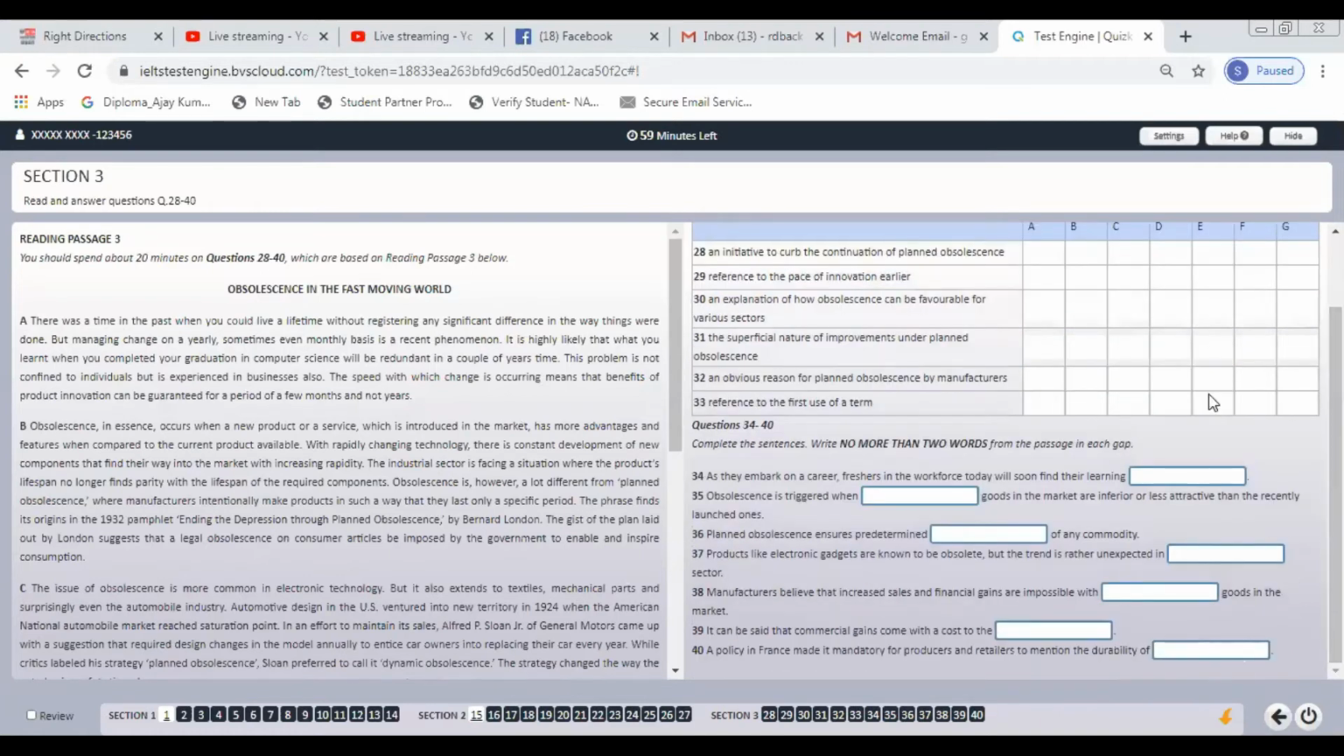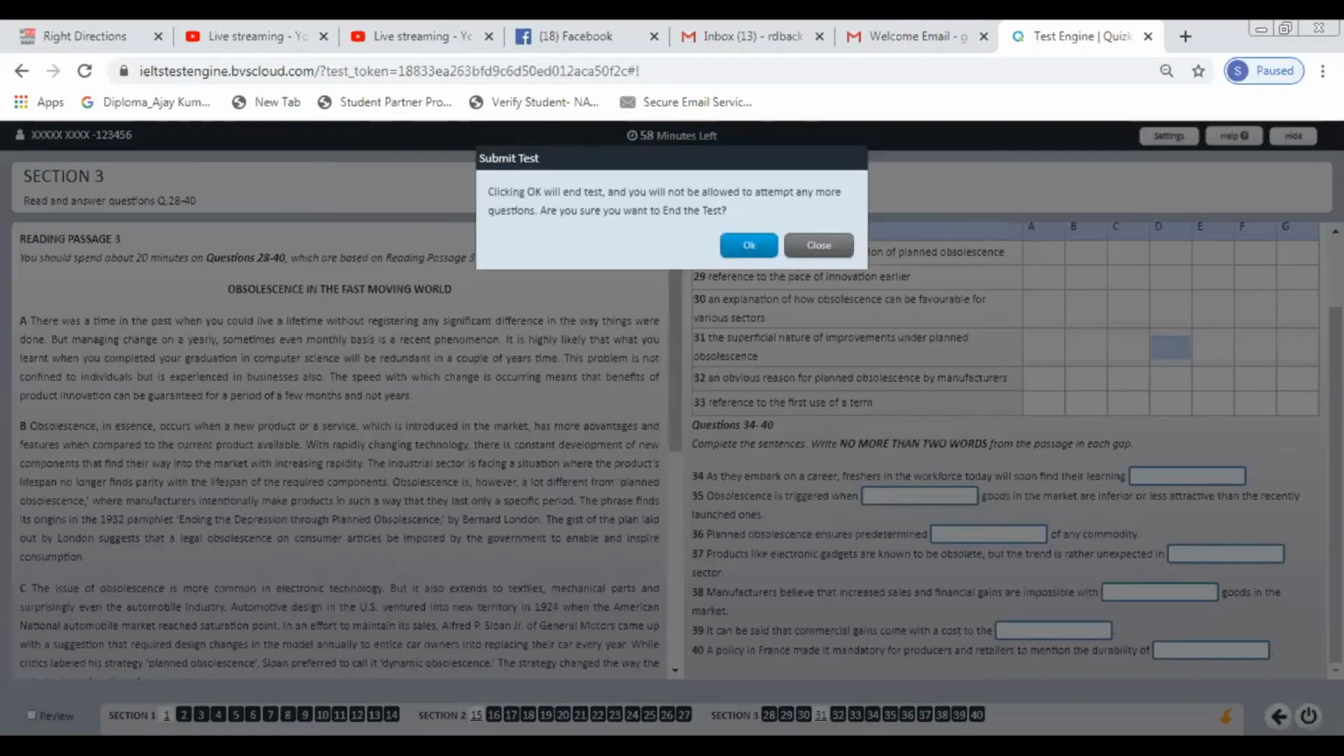Yes, of course. This you have as a table. So you can just fill in what you want over here from the passage. Okay, I'm ending up the reading part. Fine. Again, it's asking me to confirm if I want to leave the test, because I won't be allowed to attempt any more questions. I have just clicked OK over here. It will take me to the next module.